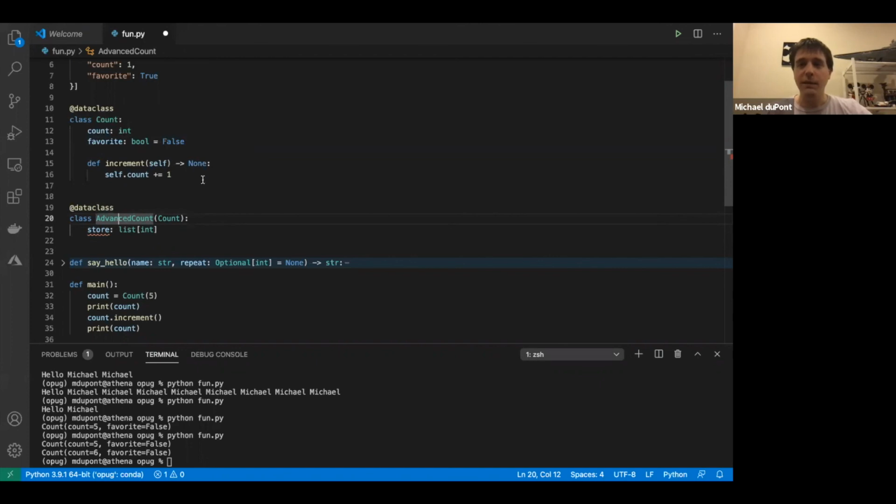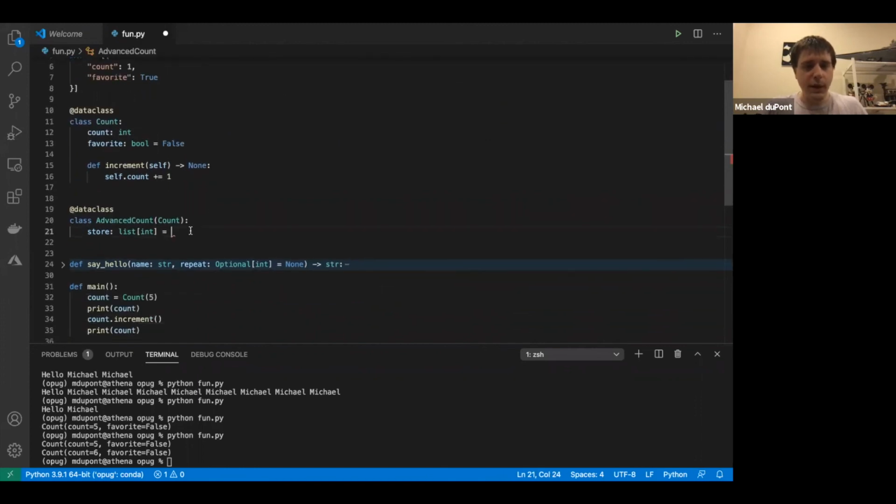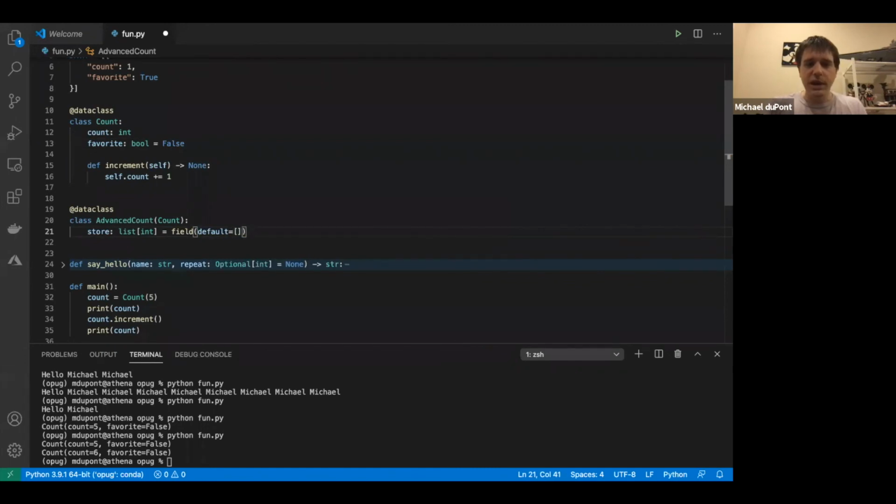So the way to fix this is we either need to remove the default value from favorite, and you'll see that our error goes away, or we need to give a default value to store. And the way to do that, and I still need to look this up, but I believe you do this by creating a field with default equals whatever you want it to be, and that will take care of that error as well. But that is a gotcha when you want to do inheritance.